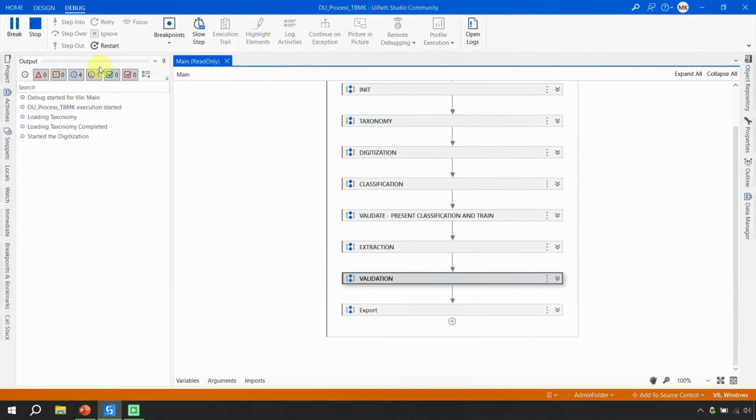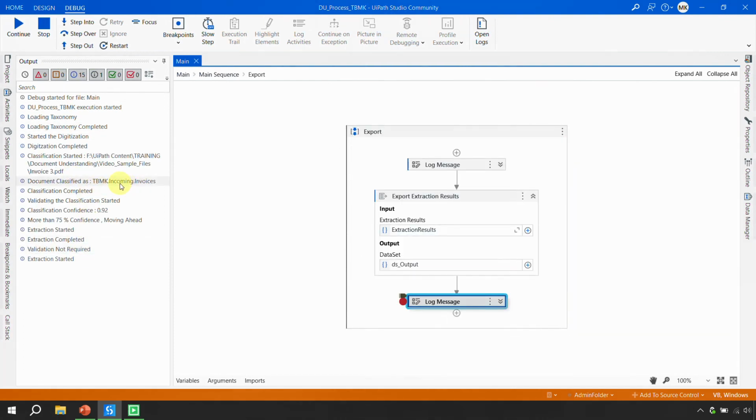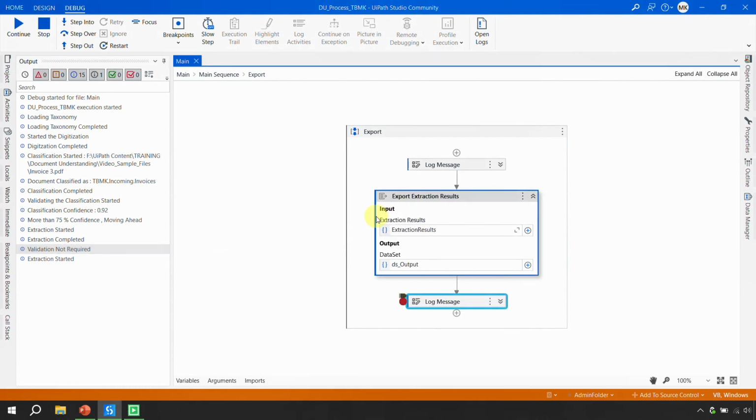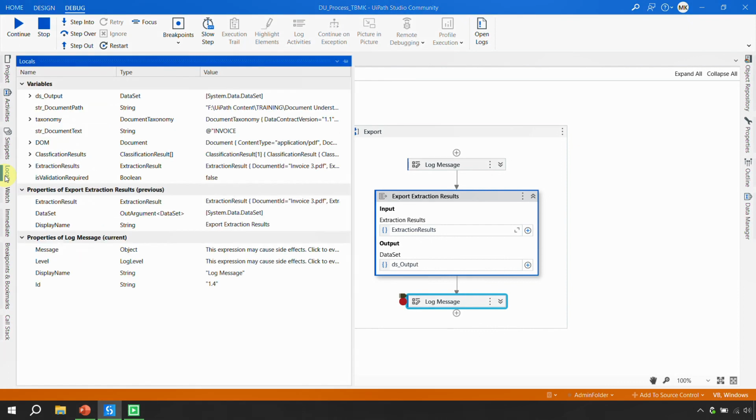So the automation started, taxonomy completed, digitization. I hope now you guys are able to understand what all these mean. Okay, it is able to classify it as an invoice, 92% confident, and validation was not required, and extraction started, and then we have kept a breakpoint. The output of the extraction is in this one, which is the dataset output. So let's go to the locals and try to analyze it.